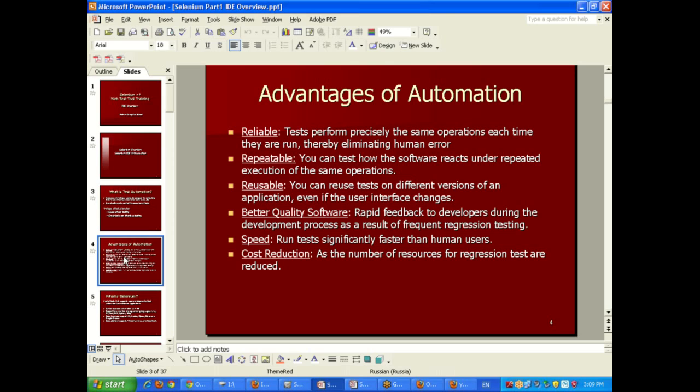So what are the advantages of automation? First of all, it's a reliable approach to testing. Tests perform precisely the same set of operations every time they run. Therefore, you are eliminating human error. You're getting rid of this human error element, which is present during every test execution effort, and which causes, on many levels and many times, fairly serious problems with test results.